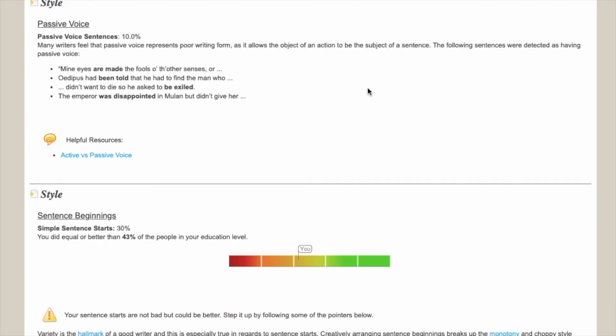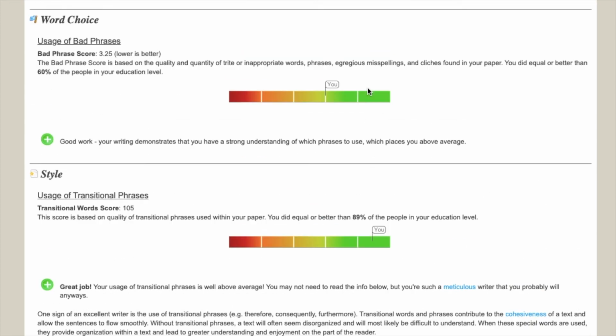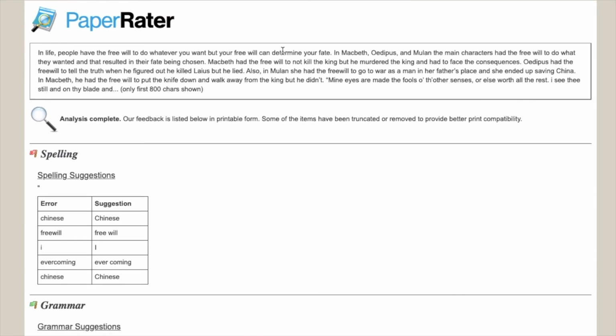So this is the tool, paperrater. Like I said, this is a tool for getting proofreading feedback on your paper. Keep in mind, once again, that just because paperrater says you're going to get a certain grade on your paper, it doesn't mean that that is the grade you're going to get from your teacher.